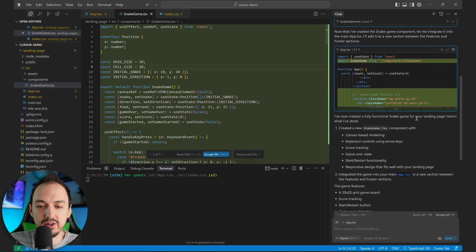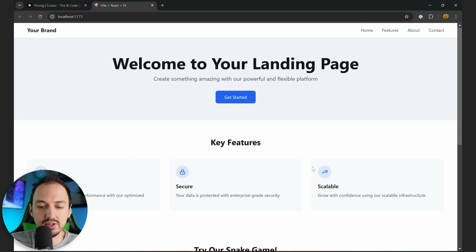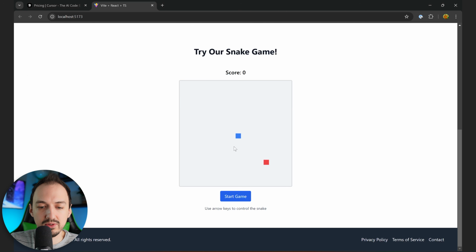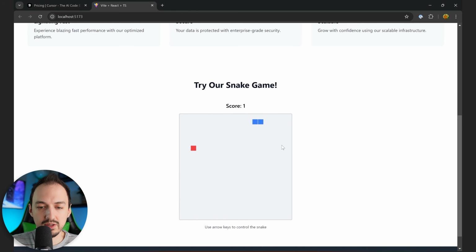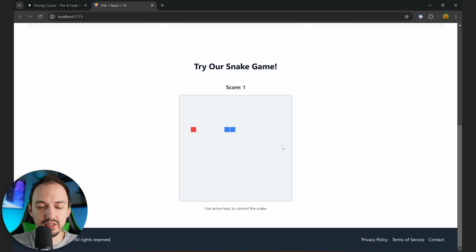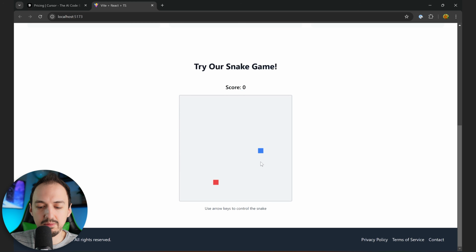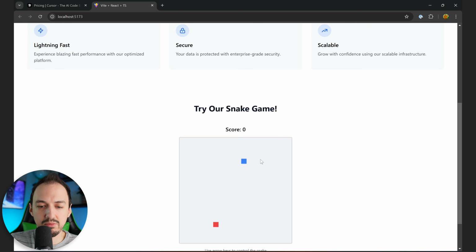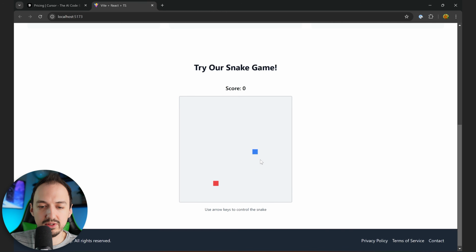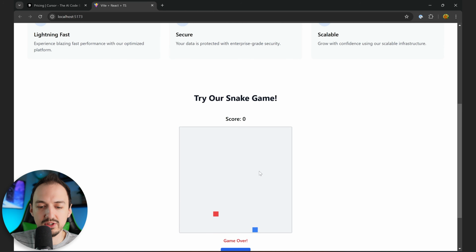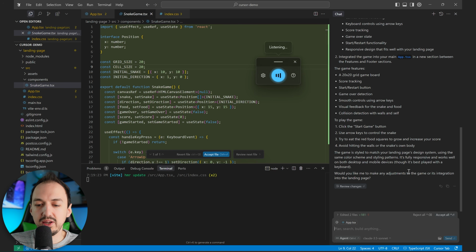Now if I go and refresh the page, we can scroll down and start the game. Okay, well, it looks like the Snake game is working, but whenever I press up and down, it is moving my window. So let me go ahead and ask Cursor to change that. The Snake game is working well, but whenever I press up or down, the scroll bar on the main window seems to shift as well. Can you make sure that we are preventing that from happening?